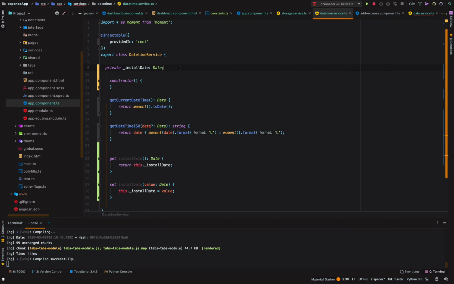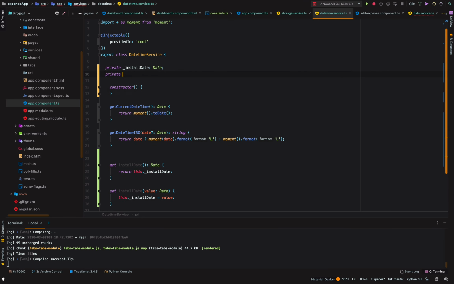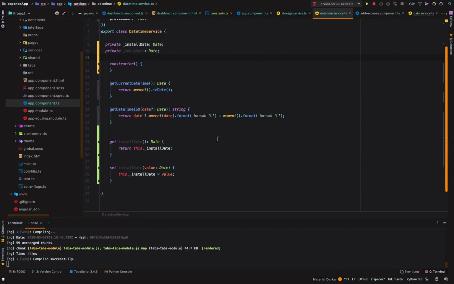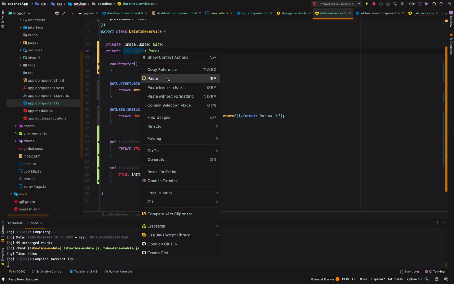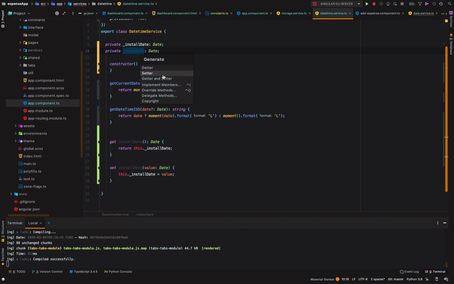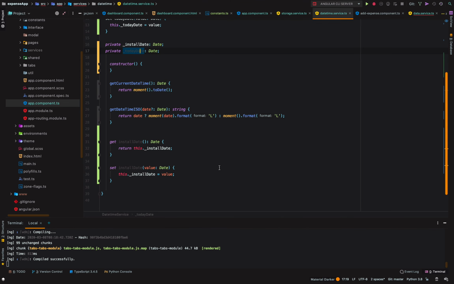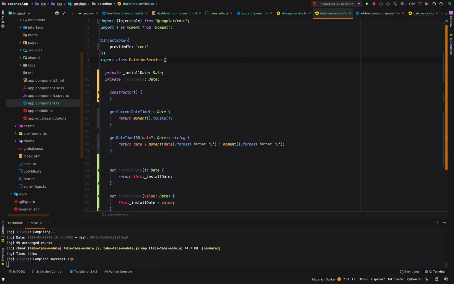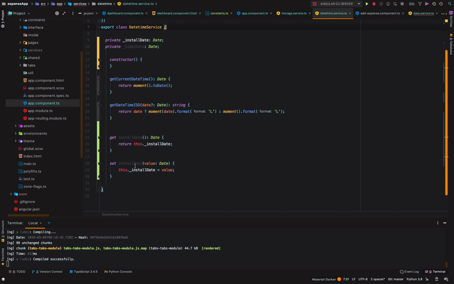Okay, and also I'm going to create private underscore today date. That would be type of date as well. I'm going to need a getter and setter for that as well, so I'm going to use Python auto getters and setters, and I'm going to cut this bit and paste it here.